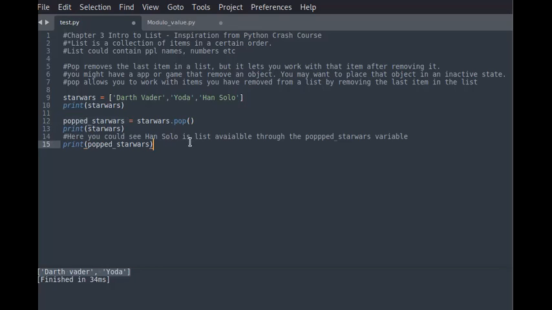So here we can see when I run this, you'll see Han Solo is going to be stored in this variable. We just put it in this bucket. It's going to be stored in there. So it's still accessible. We're still able to manipulate it and do certain things with it.